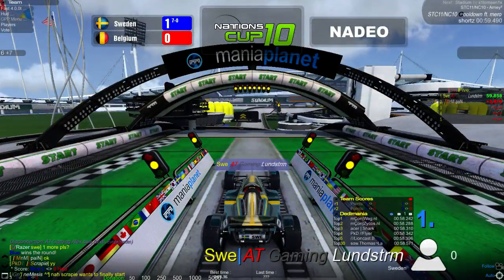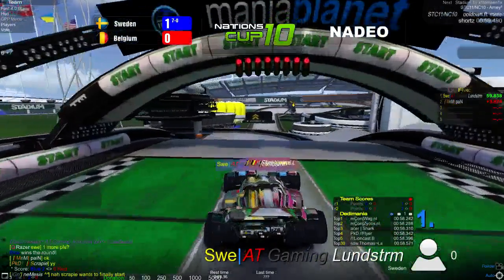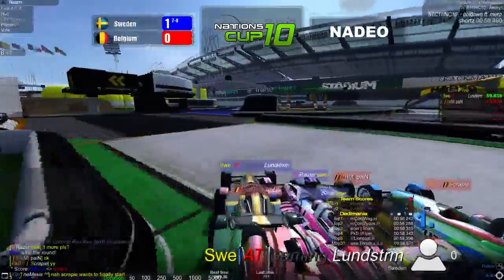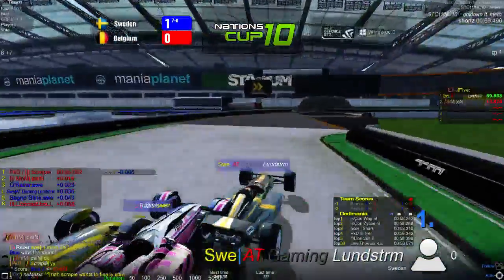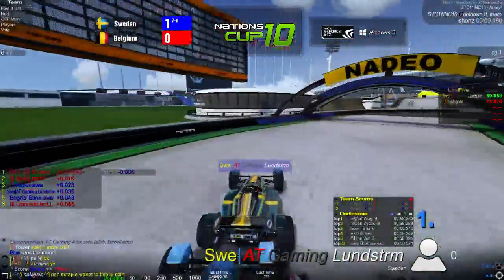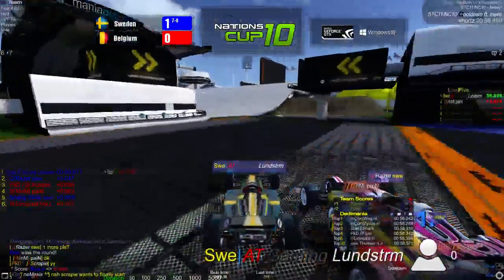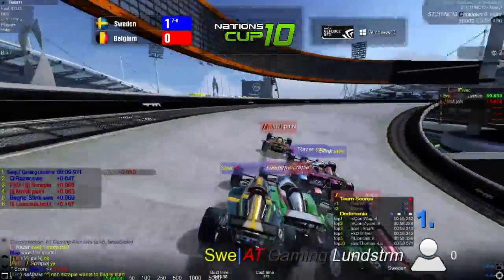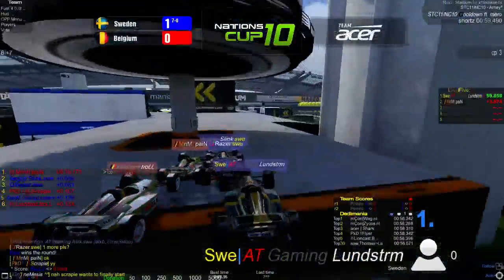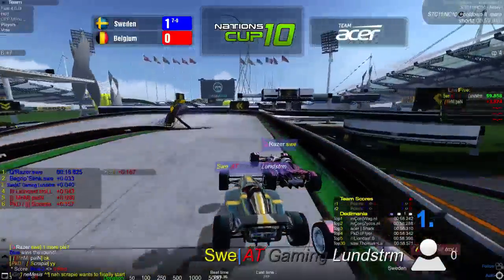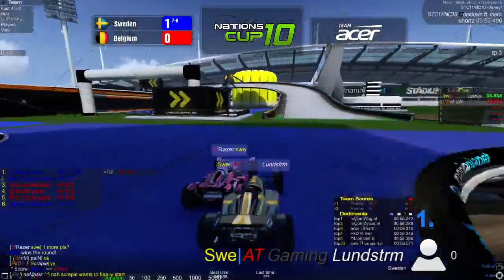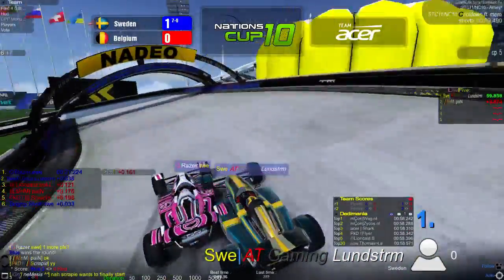As we see one more warm-up round being announced, and then we'll continue this completely decisive group stage match between Sweden and Belgium. Sweden convincingly winning the first map with a score of 7-0. So we'll see if Belgium can bring a better performance on the second map.